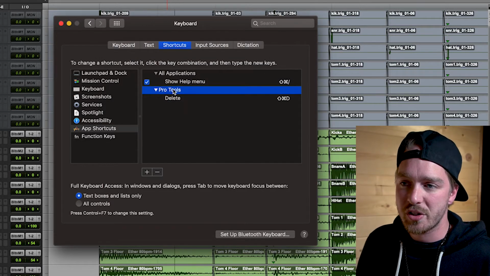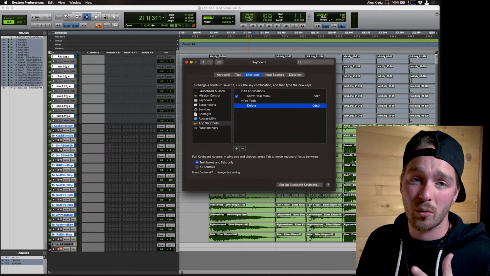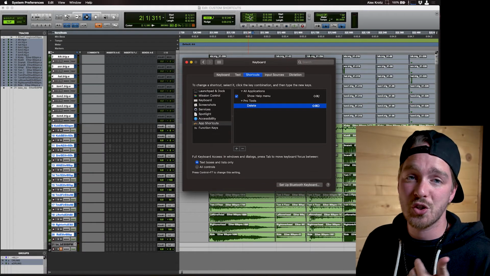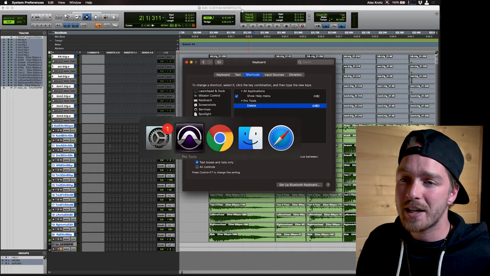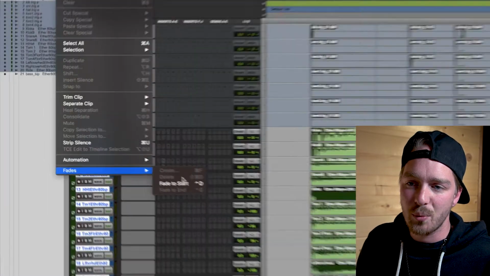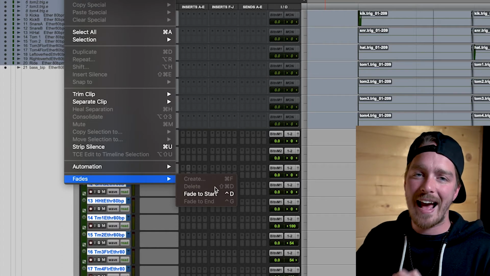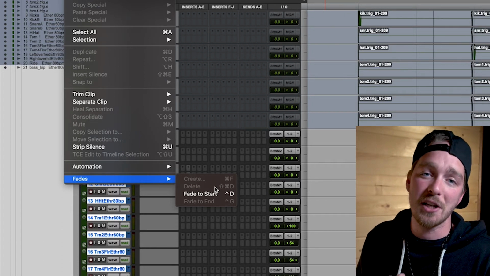Now you can see that Pro Tools is now part of this window of applications, and Delete is here with Shift-Command-D. Now, if you spelt it wrong, it will not show you here, it just won't work. So what we're gonna do is go back to Pro Tools, and now if we go to Edit, and Fades, and Delete, we see Shift-Command-D is there right next to Delete. It has automatically added that as a shortcut that we can use in Pro Tools.